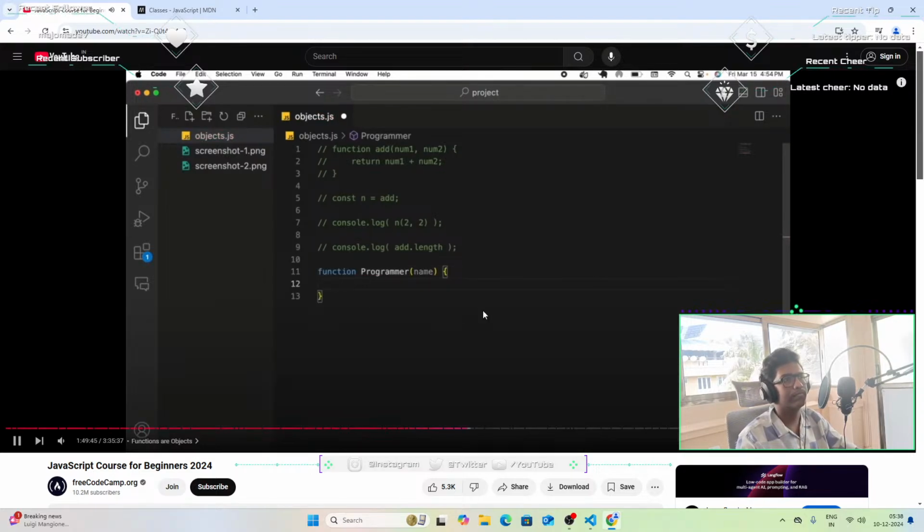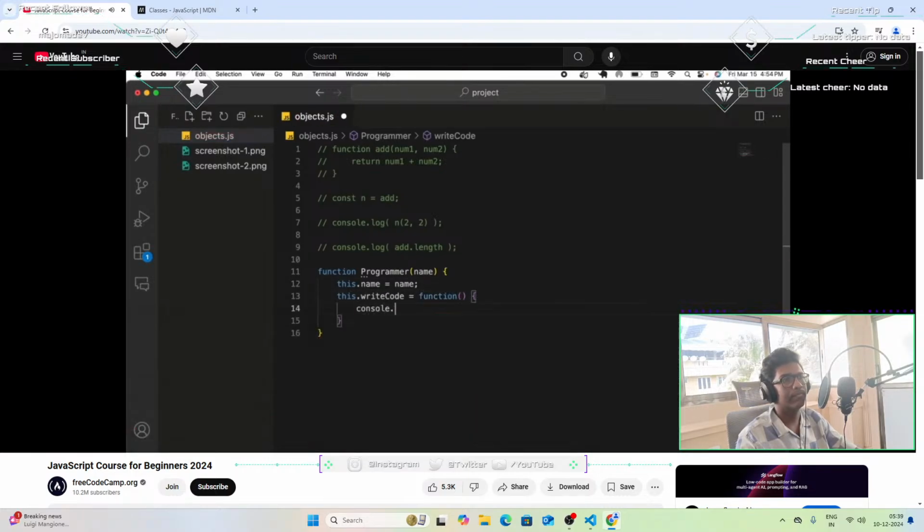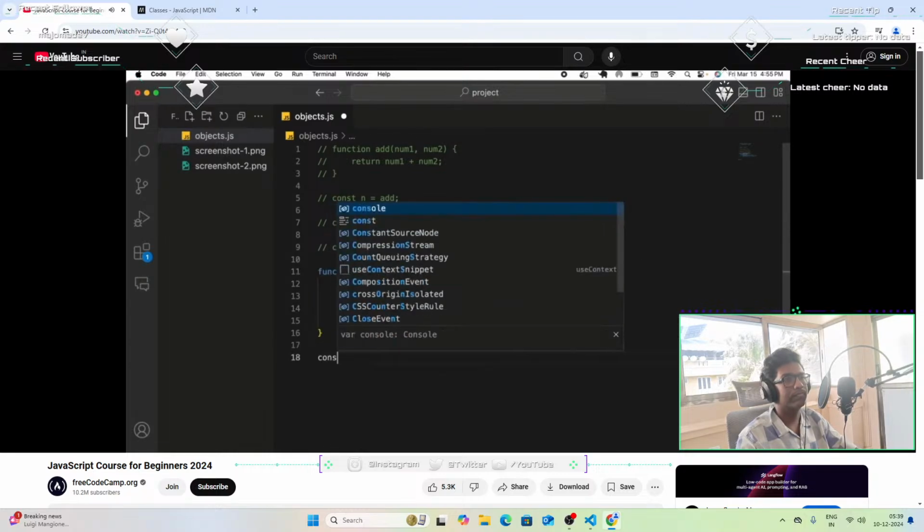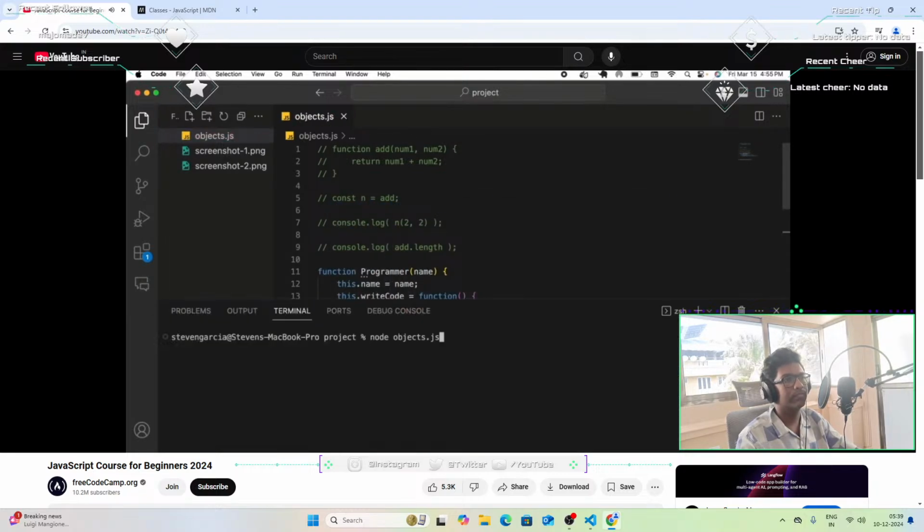So we know to use the this keyword, which means this current object. So I'll say this.name, and I'll assign it. And I'll also define a method within this constructor function. I'll say this.writeCode is assigned to an anonymous function, and I'll say console.log, and I'll say code in JavaScript, and end it with a semicolon. So this constructor function is an object in memory. Console.log, and I'll say Programmer.length, and we'll log it out, and we see it accepts one parameter.